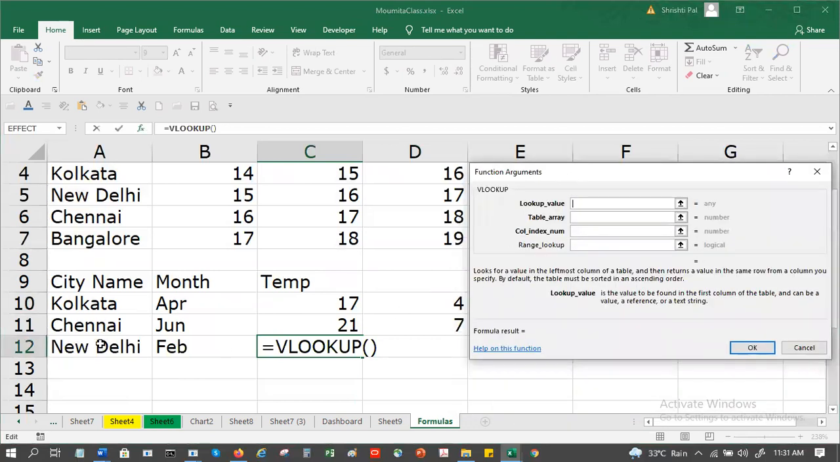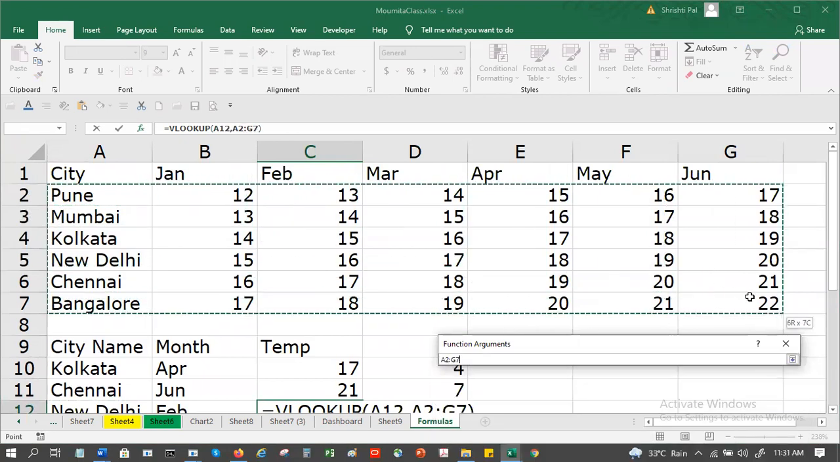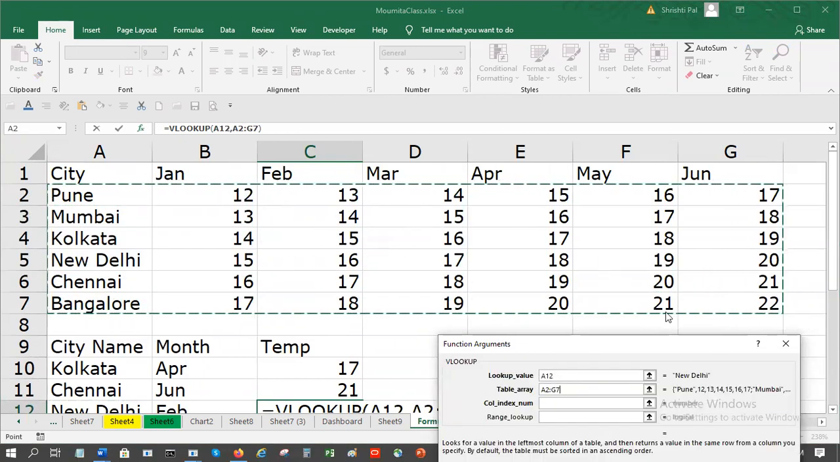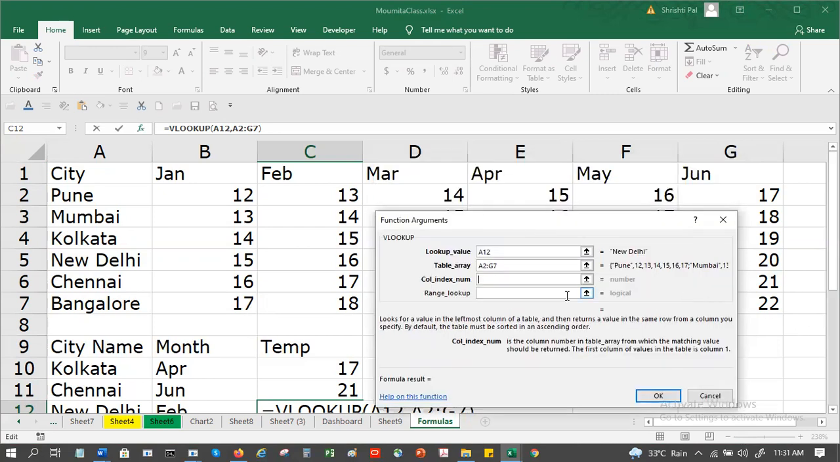Yes, the lookup value is New Delhi, right. And then the table array is this entire table, from Pune to right. And then the column index number is 1, 2, 3, 4, 5. The month is February, we said, so it is 3, right? So instead of counting, what I will do is use match. Match what? Match February.